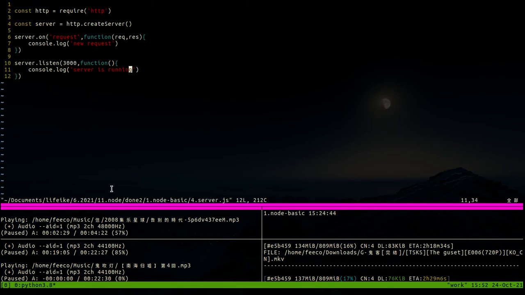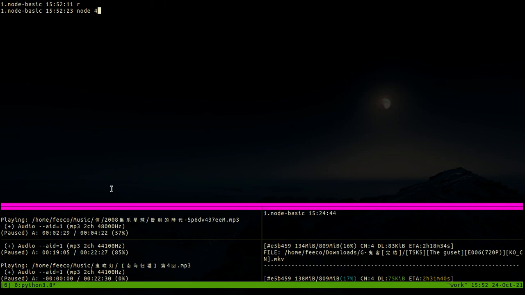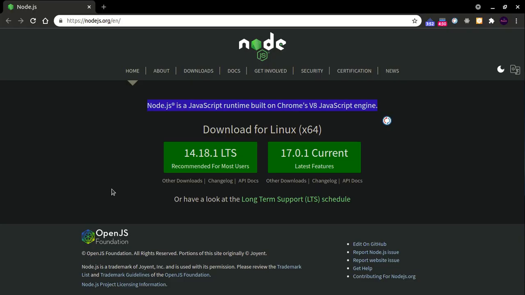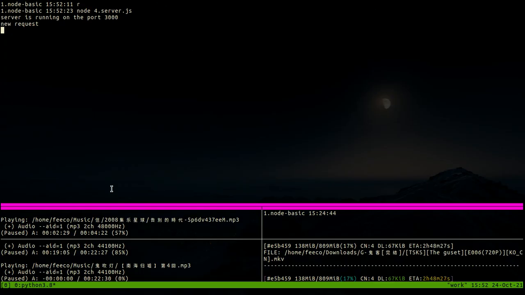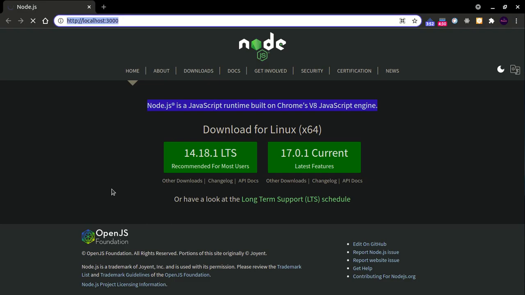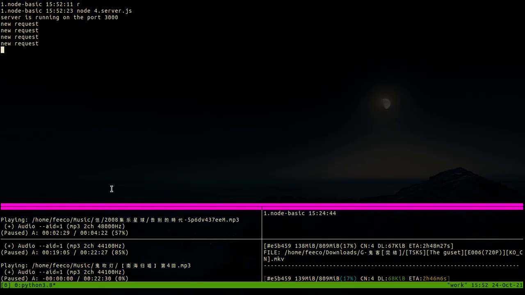Server is running on the port 3000. Let's run this file. It says server is running on the port. Then let's try localhost 3000. New request, right? So yeah, now we have already started the server successfully.